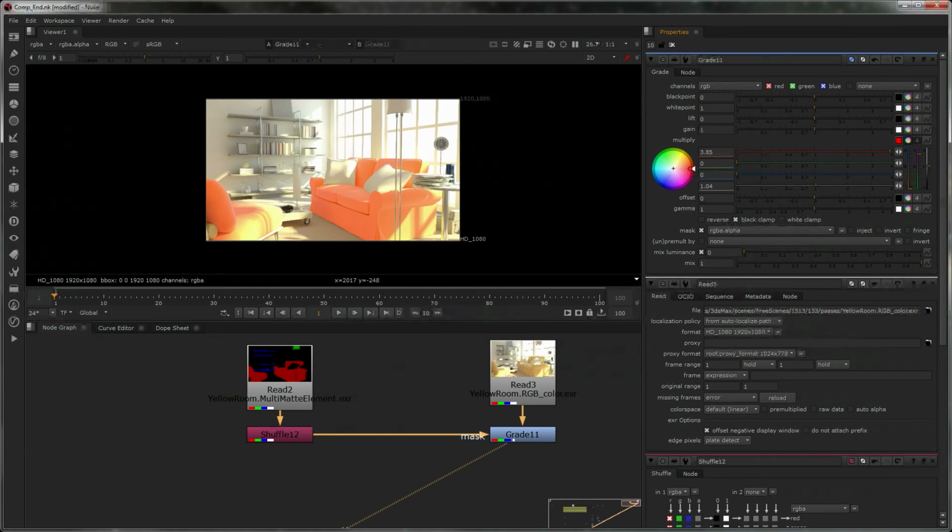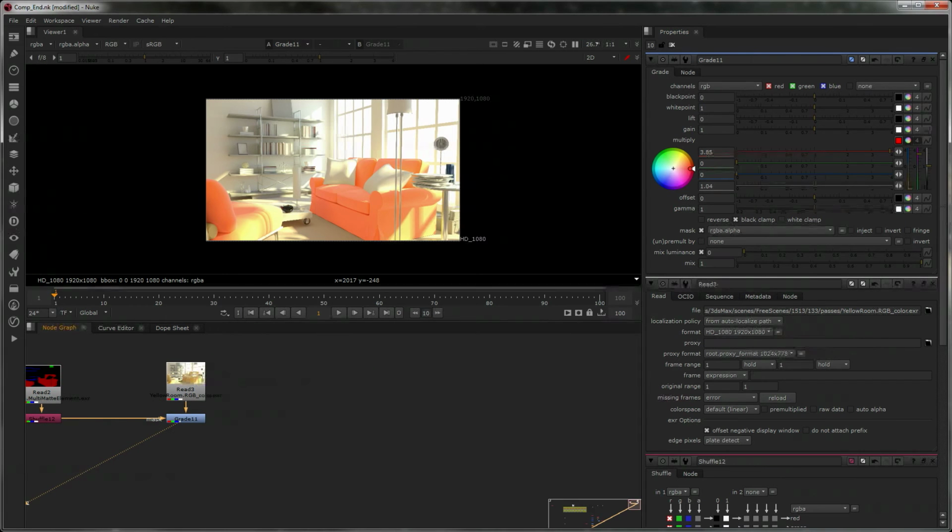So what happens if we bring in another sort of image, just to illustrate how things work with the Shuffle node? I'm going to pick a random image.